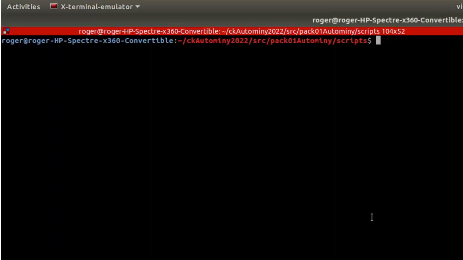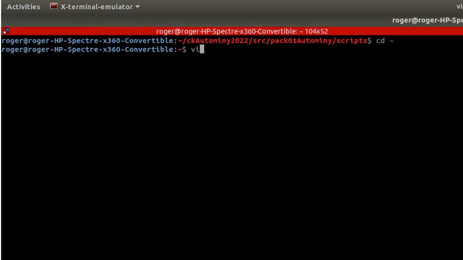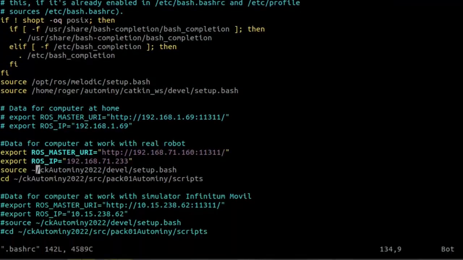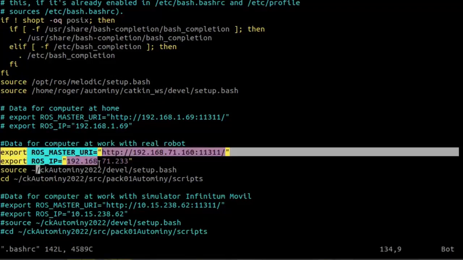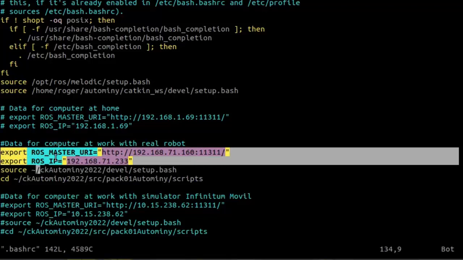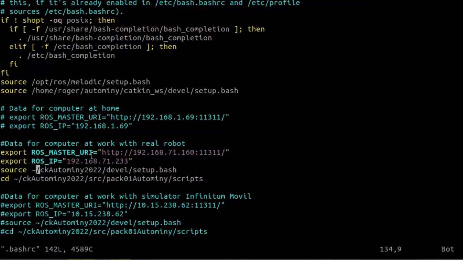We can see this with two variables that we have to verify in the bashrc file. So we open it with the editor, and we have to focus on these two parameters, ROS_MASTER_URI and ROS_IP. The first parameter indicates the address of the ROS master.